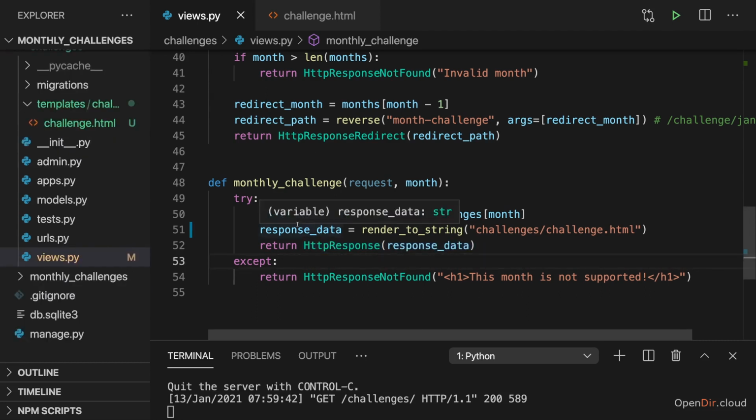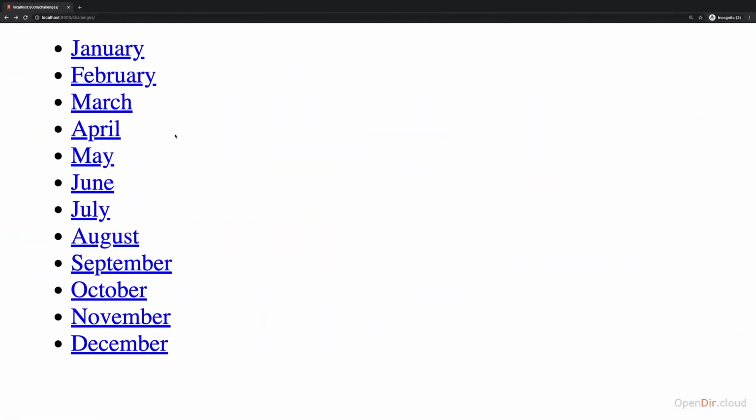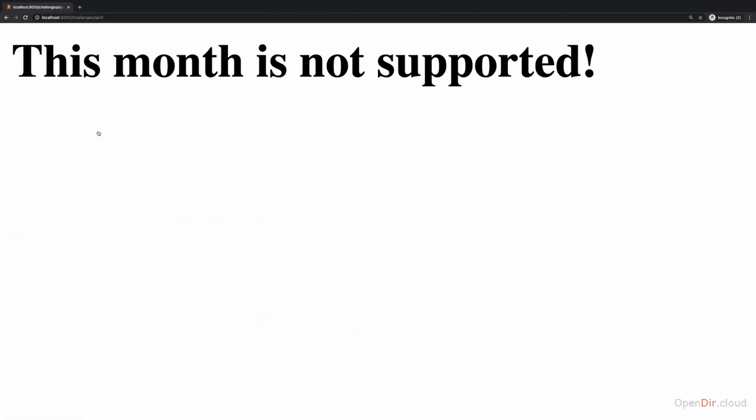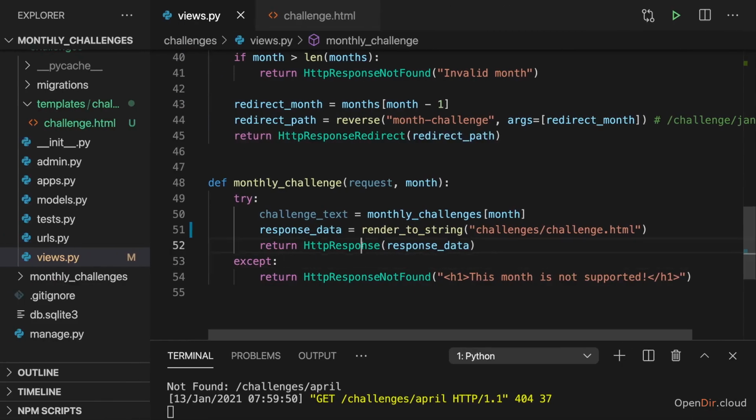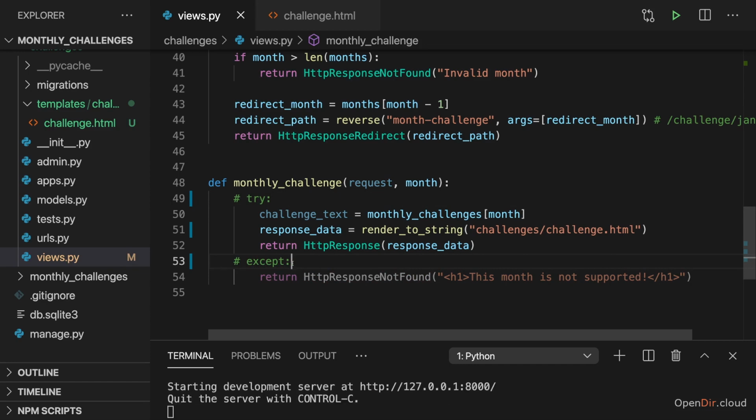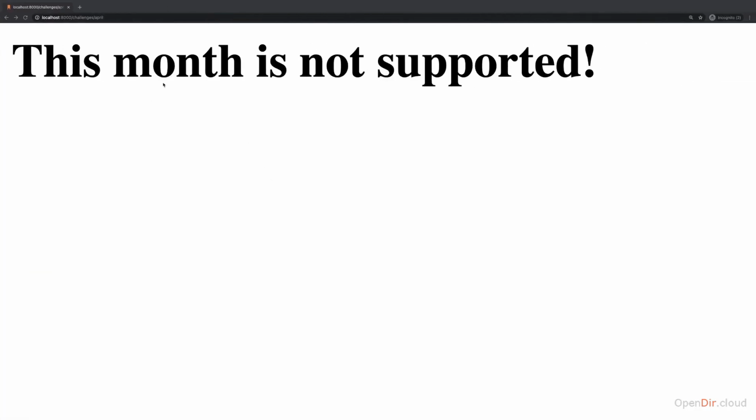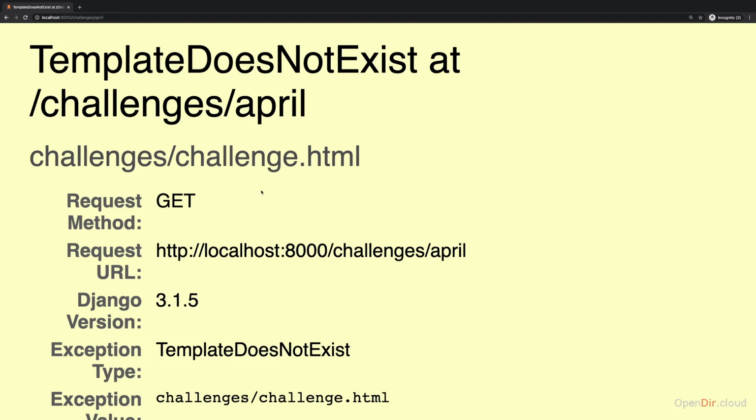If you now save everything and go back to your running dev server, and you click on a month, you now get "the month is not supported." Now we're actually getting this because it looks like somewhere in these 3 lines an error occurs, which we catch, and hence we send back that not found response. If we temporarily comment out try except to see that error, and we save that file, and we reload this page here, we see the actual error.